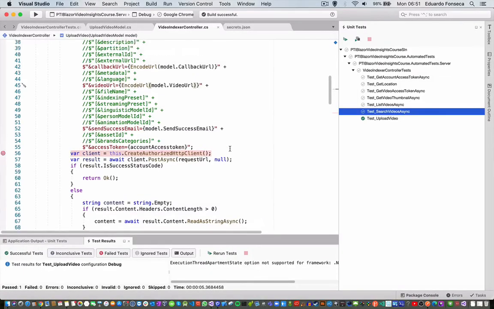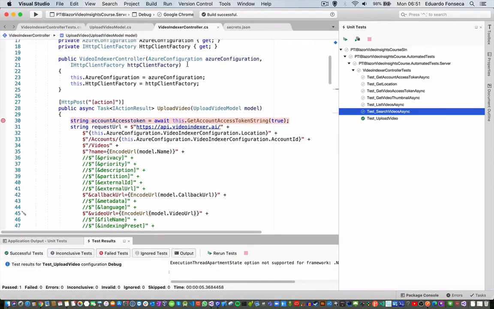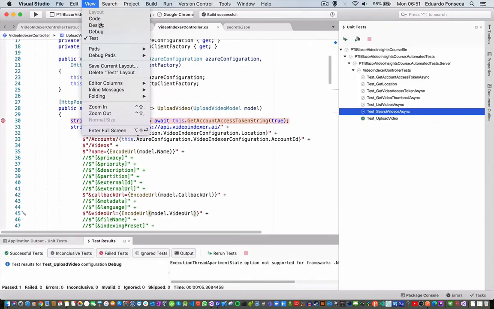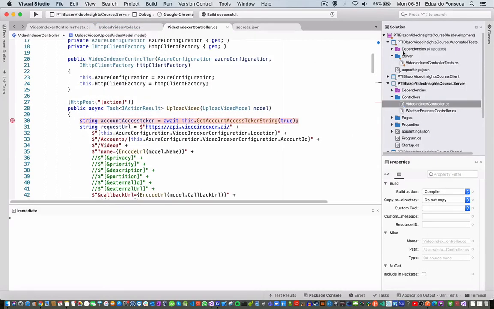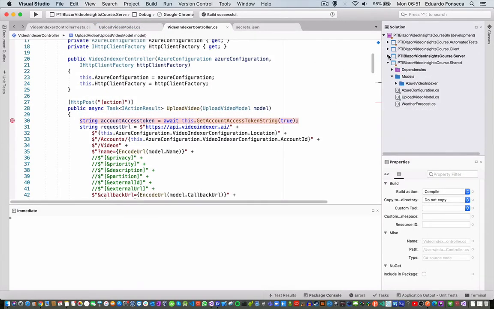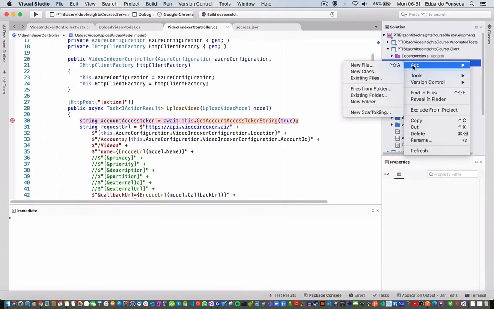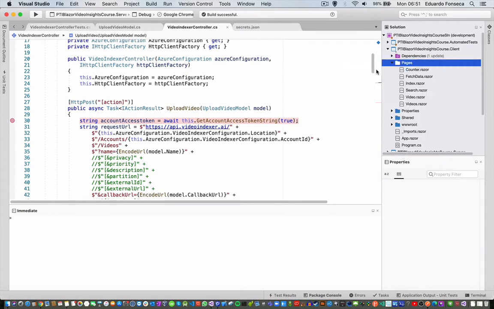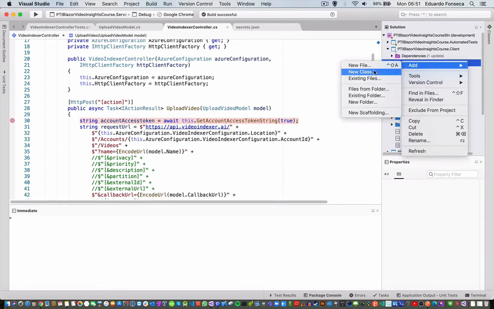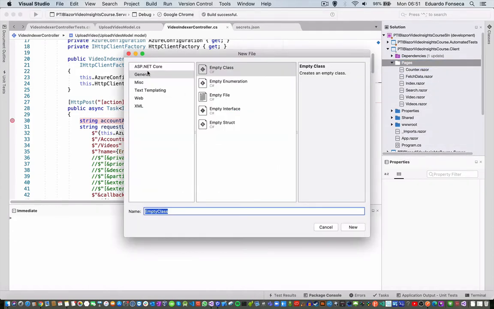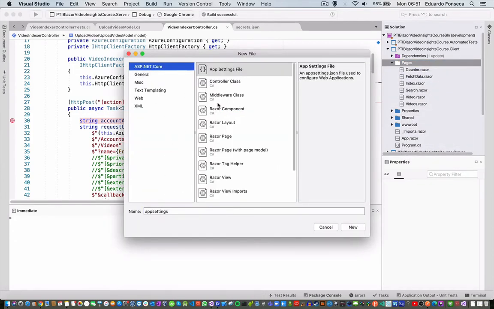Okay, so now we are going to start creating the user interface. So we go to our client project, we will create a new page that we will name upload. It's going to be a Razor component.